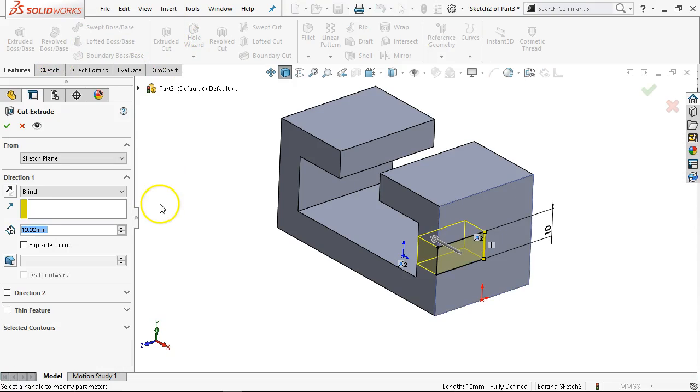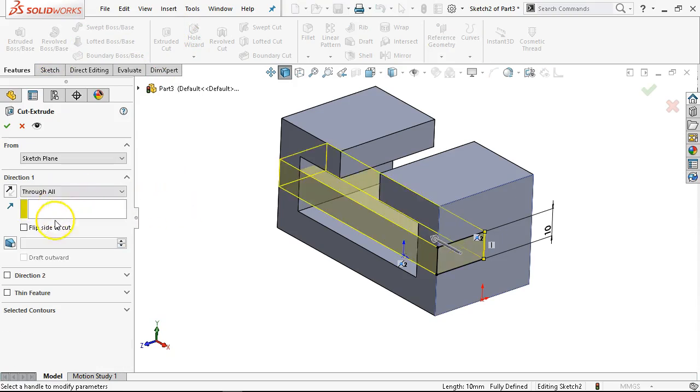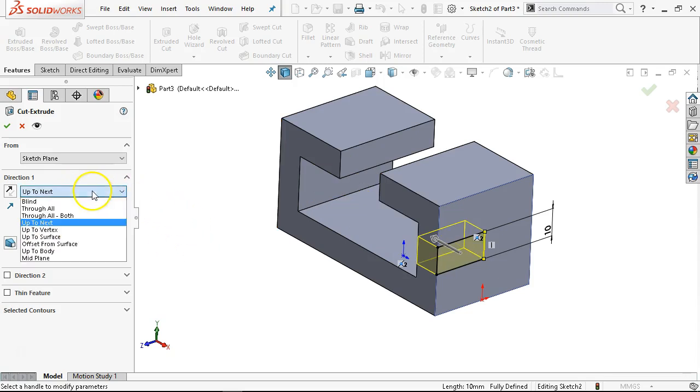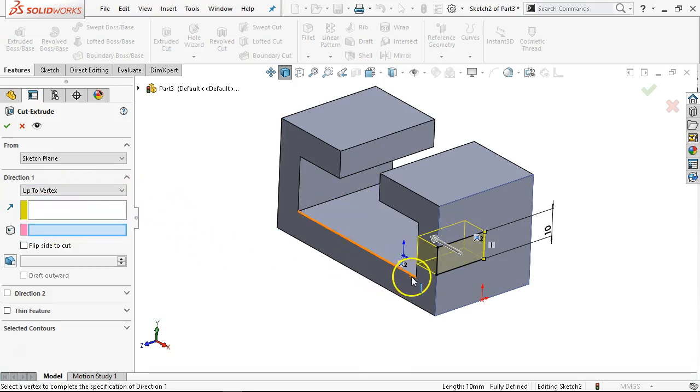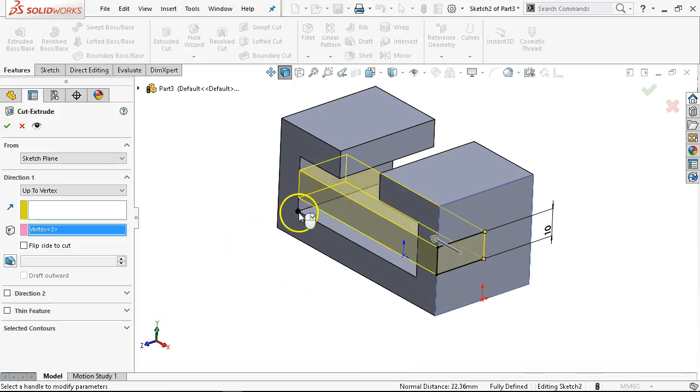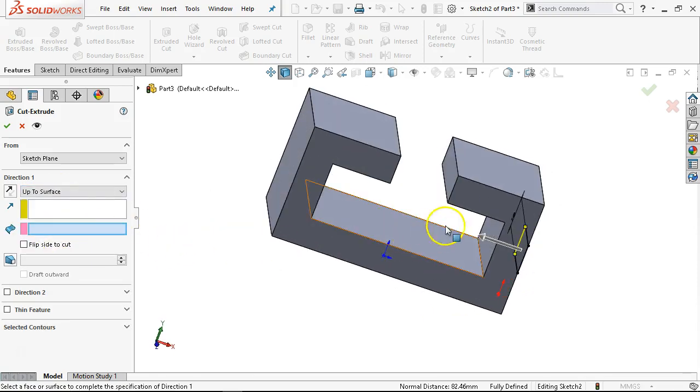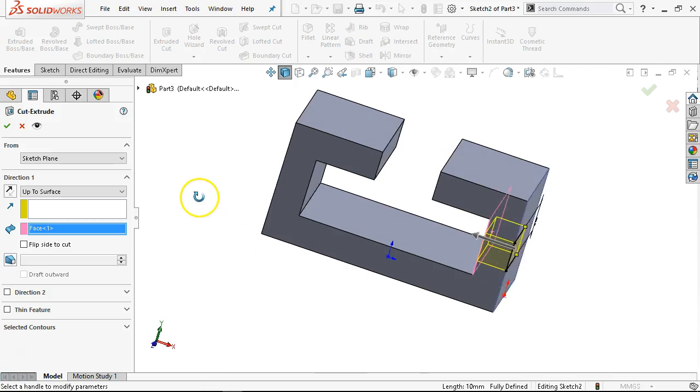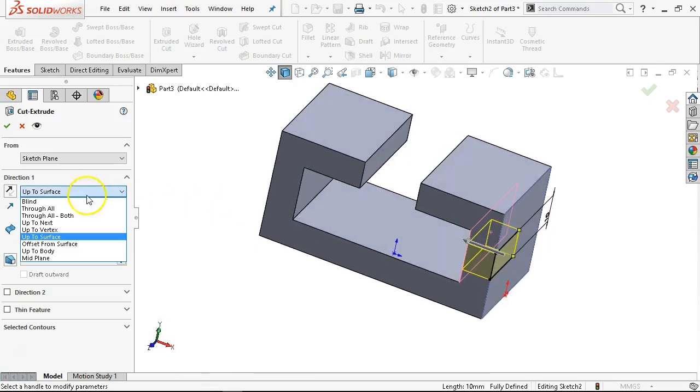All right, when I extrude cut, here's a place where through all is going to fail. It finds my far piece of geometry, not the desired result. So up to next is going to stop it short. Up to vertex, we pick the intersection, pretty much the same result. All right, so I can pick, and based on the preview, I will get different results. Let's see, up to surface, we'll pick the surface as opposed to lines or the vertices.